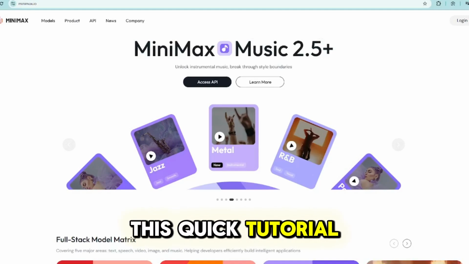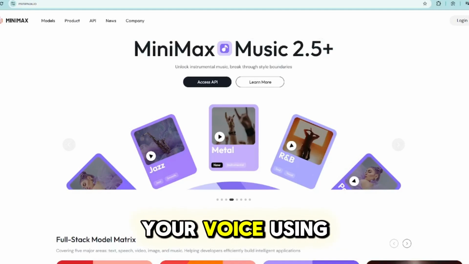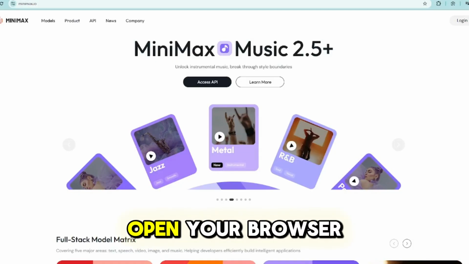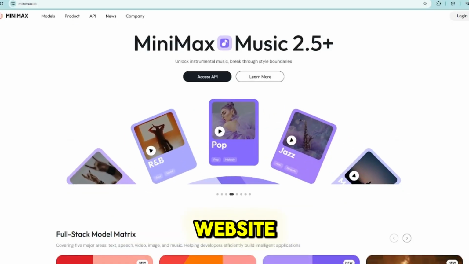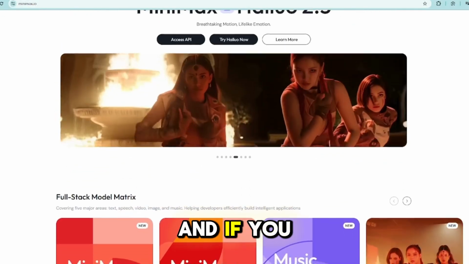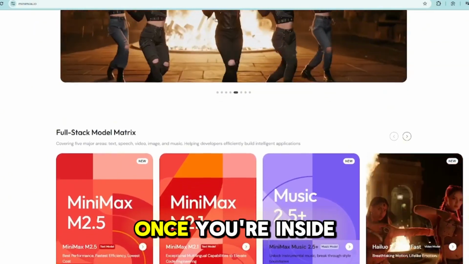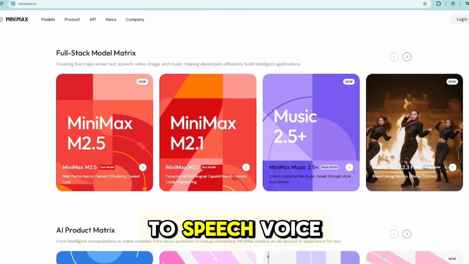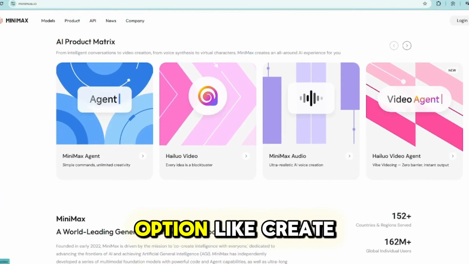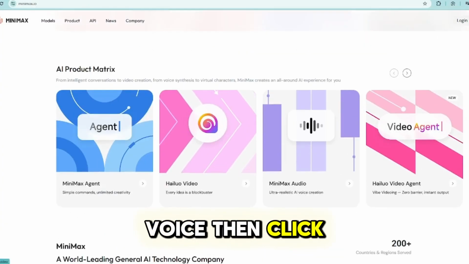Hey everyone, in this quick tutorial, I'll teach you how to clone your voice using MiniMax for free. First, open your browser and go to the MiniMax official website. If you're new, create an account, and if you already have one, just log in. Once you're inside the dashboard, find the text-to-speech voice clone section. Look for an option like create voice or add custom voice, then click it to begin.